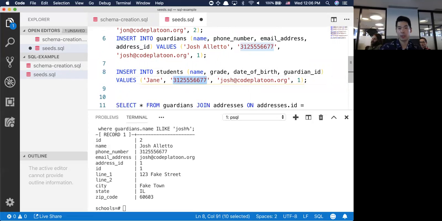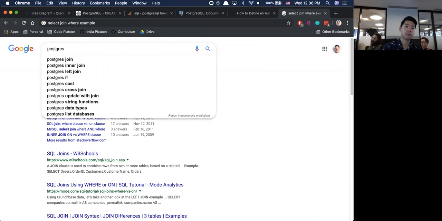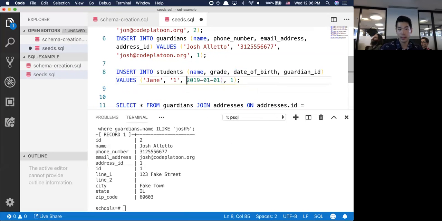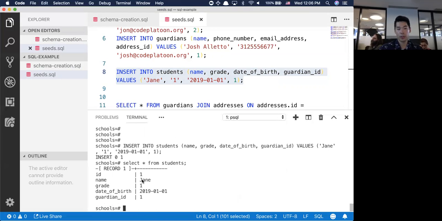Jane is in 1st grade. Date of birth is, oh no, I don't know how to do this one. 2019. I don't know if that's an 8 on there, so that should work. I think it's just a string. Maybe we'll find out. I'm just going to put it as a string for right now and hope that it works. And guardian ID. Let's see if this one works. Cool. I guess that works. So select star from students. I have 1 student in there, Jane, 1st grade, and I have to alter this person real quick.